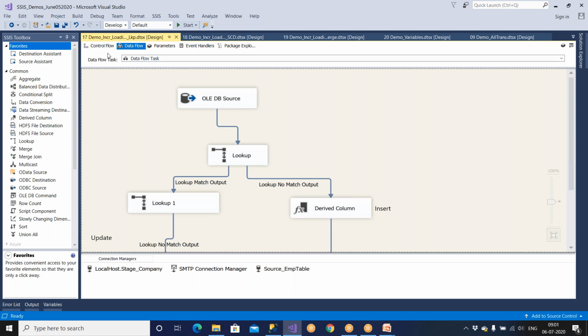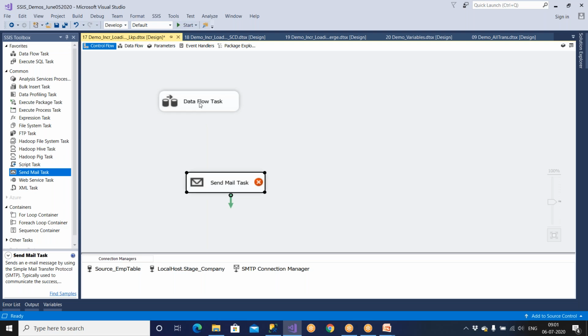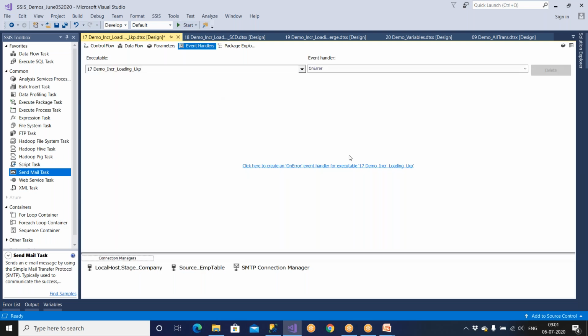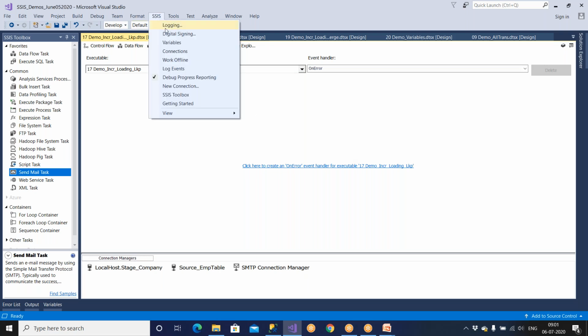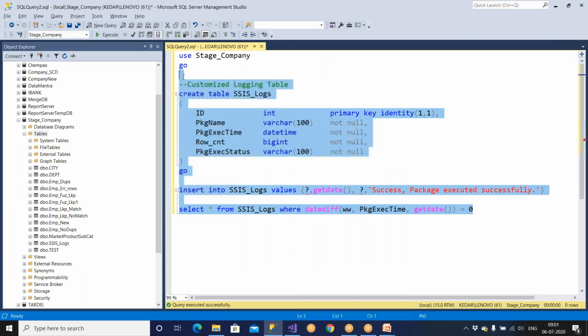Then you're also coming to the control flow. Below that you also have a send mail task, because you love to do something. You have implemented the same thing here, and plus you have implemented this kind of customized log. So heavy logging is dangerous.